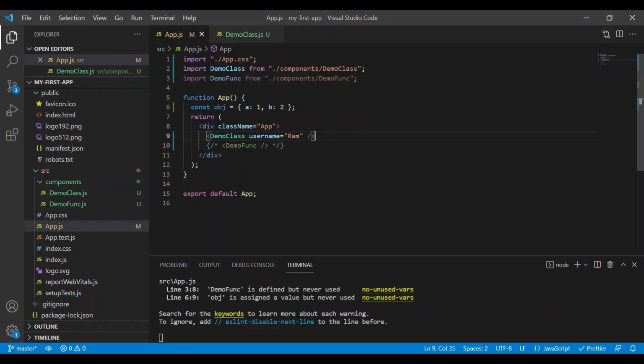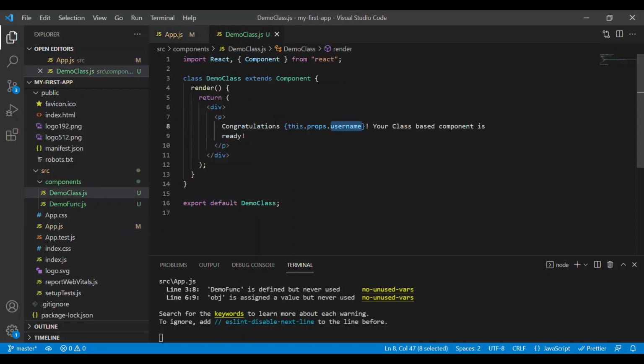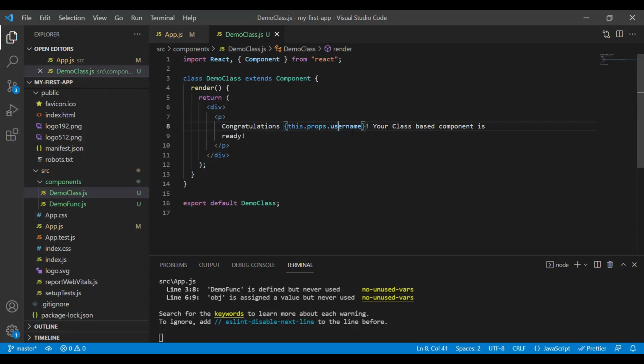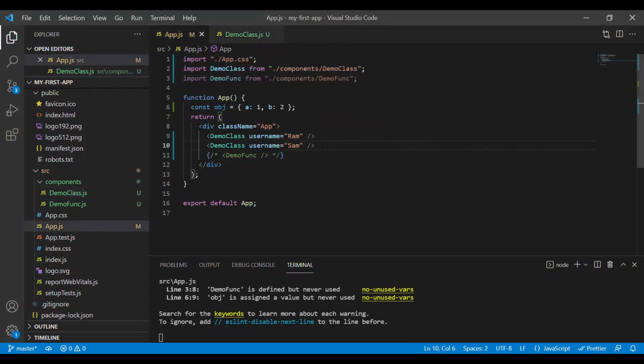and assign it a value, let's say Ram. And let me show you how this component is reusable. I'll copy this same line and replace the name with Sam. Now when I render this component, I will see two messages: Congratulations Ram, rendered by the first component, and Congratulations Sam, rendered by the second component.